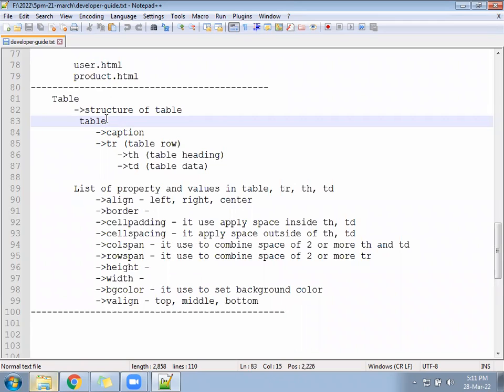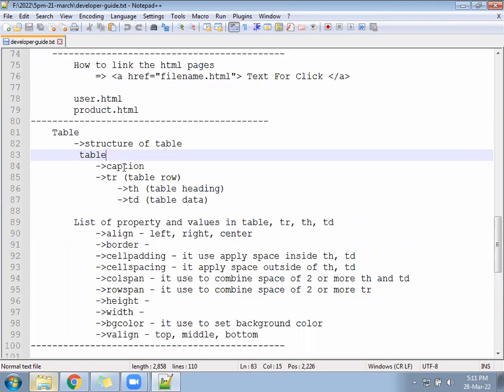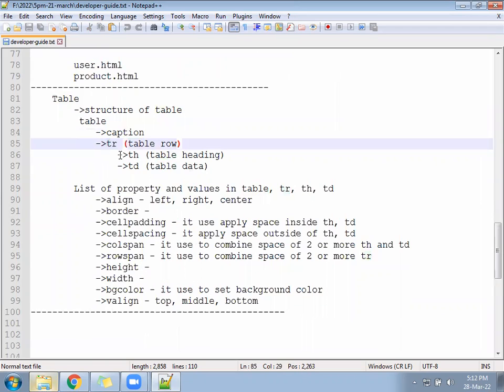According to HTML4, you will have table. Table will have one tag called caption. After caption, you can write the TR. Table row is called TR. TR will have two sub-elements: one is called TH, another one is called TD. TH and TD: table heading and table data. Using table heading, we can represent any text in bold, and using TD, table data, we can display the content as normal text.